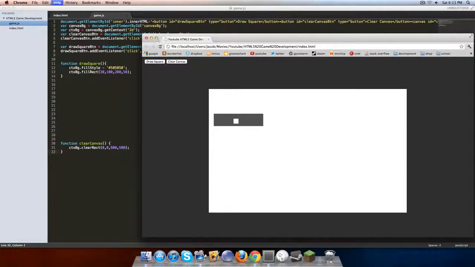So if we do refresh, draw a square, and let's see what happens. Clear canvas. Bam. Our whole canvas is cleared. Now, it may not look like it because we only had one little square right here. And as you can see, if you press draw a square again, it'll do it all over again. So draw a square. Yeah, it's hard to tell right now because we only have one little rectangle here.